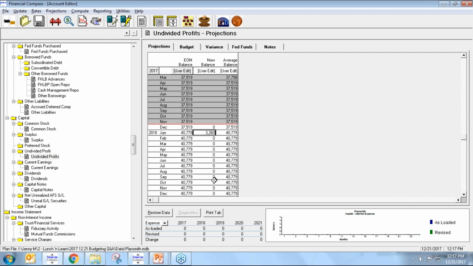This new balance is your current earnings with your dividends that are rolling then into next year's undivided profits. So you may be saying, well, this number isn't right. I'm trying to change it. We want it to be something else.